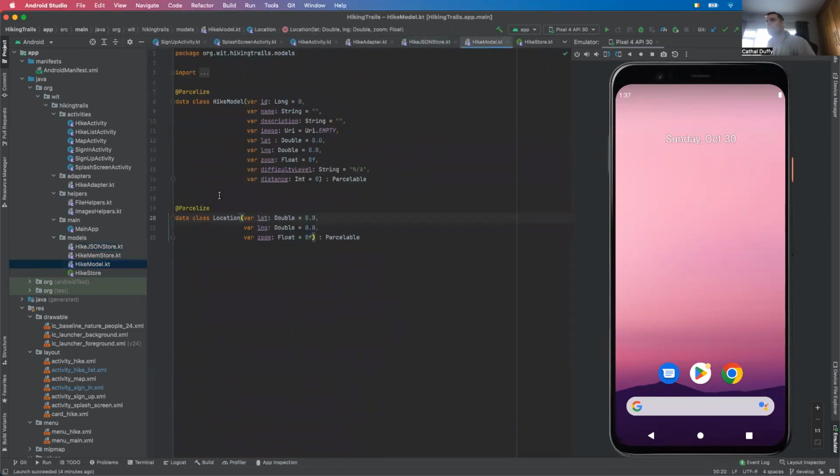And then, of course, the hike model, which is the data class, so all the types of data within the hike model. So, for example, the ID, the description, the image, etc.